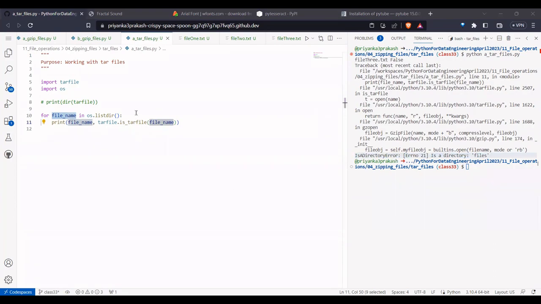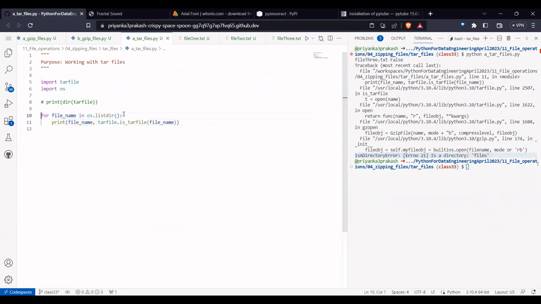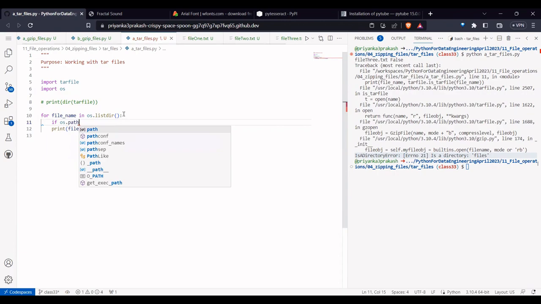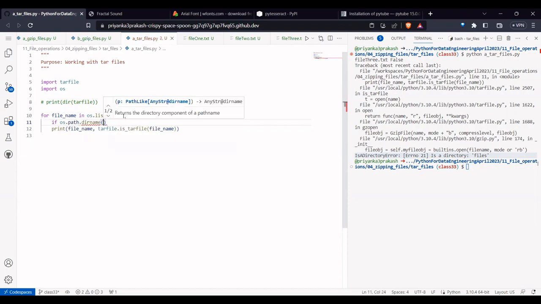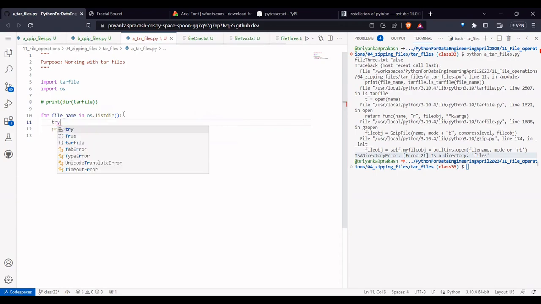So then what I will do is a try except. If it is a file only, you want to take. So if os.path.isdir of the name, something like that. So I want to check that and do it, with a try except.